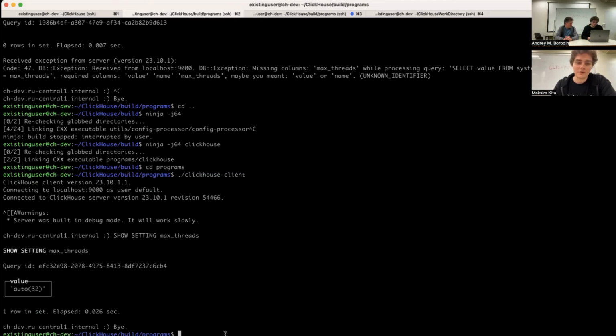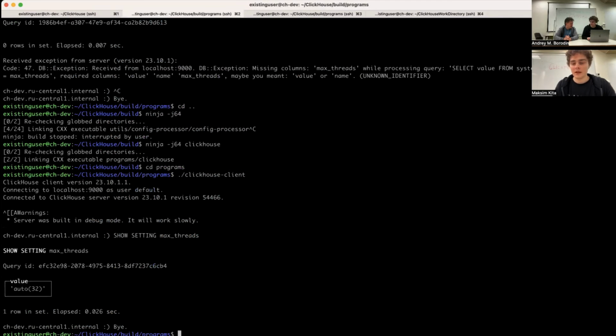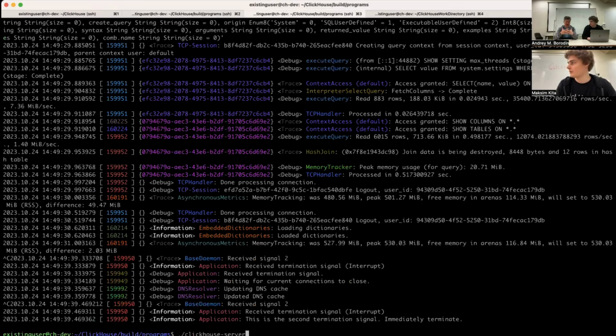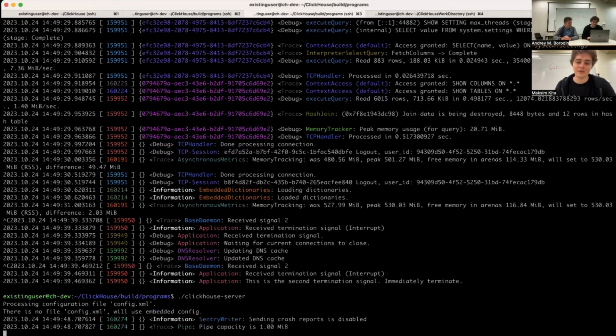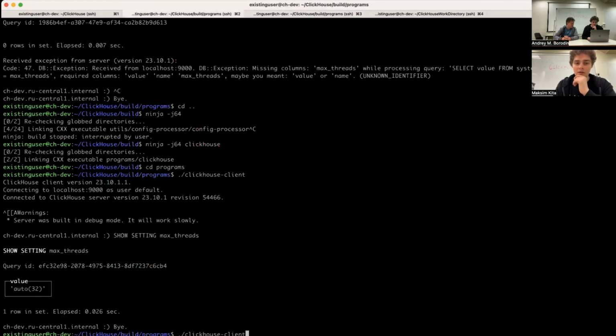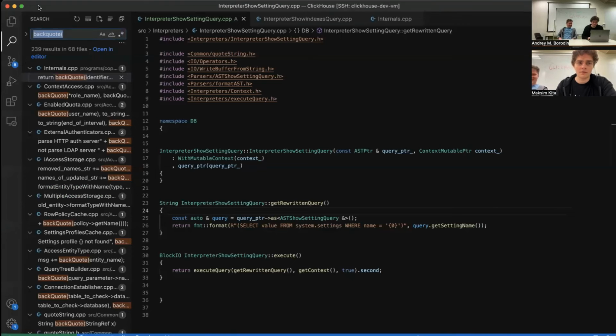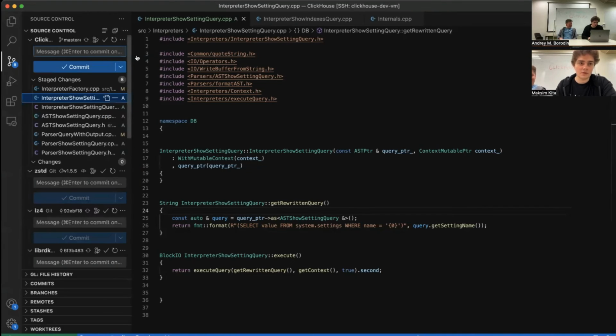Okay, so what was the problem? Actually, the problem was very simple. When we rebuilt ClickHouse, we only restarted the client, but the actual job of the interpreter is implemented on the server side. So basically, we run the server, then we run the client and show settings. It works. Yeah, it's committed.